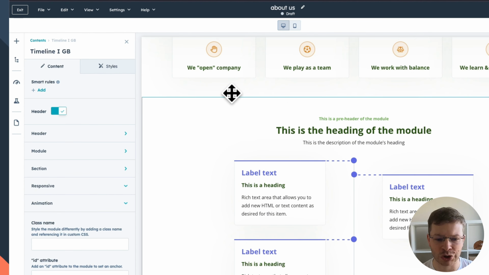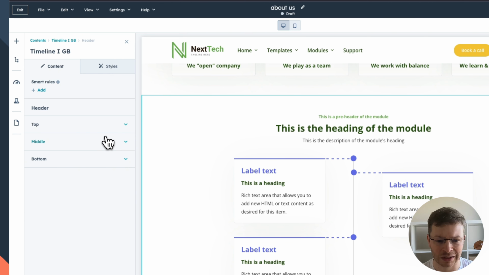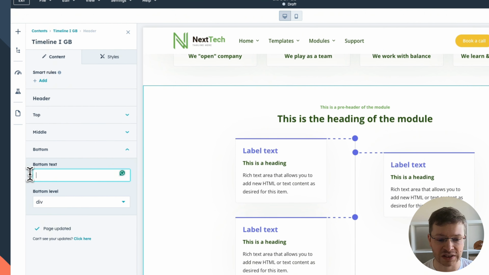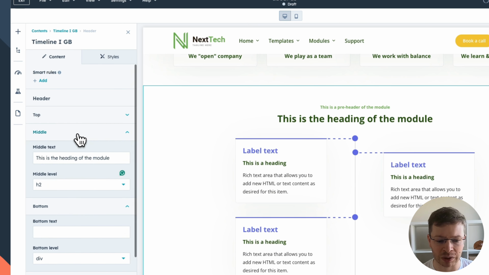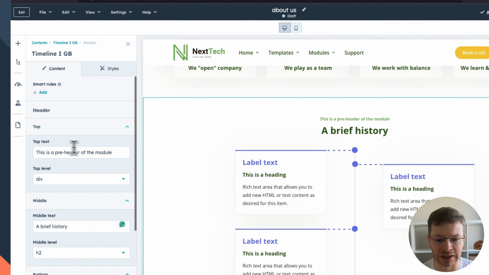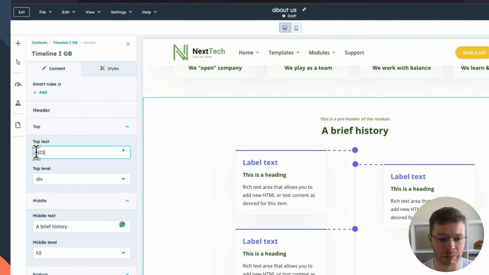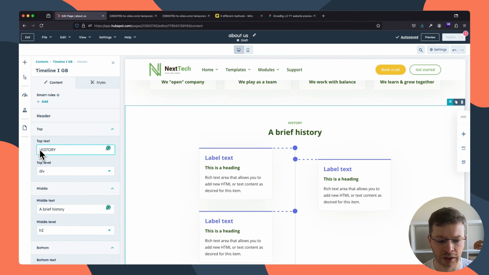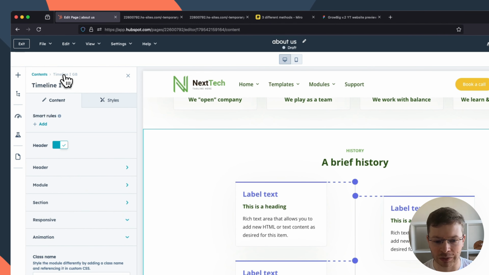First, I'm going to change the content of the header. I will remove the bottom text completely. And let's change the content of the middle text. I will replace this title with a brief history text. Right, and let's also customize the top text. I will replace it with just the history text. Now let's customize the module content itself.